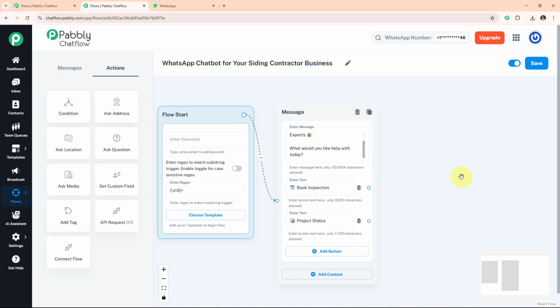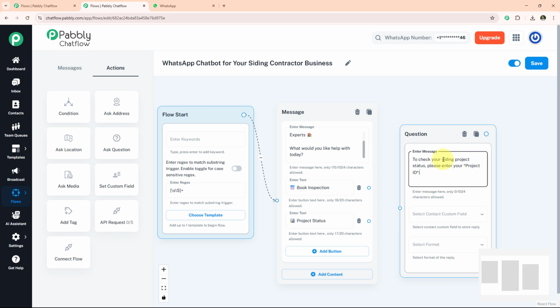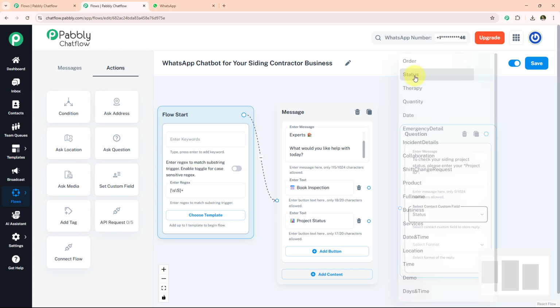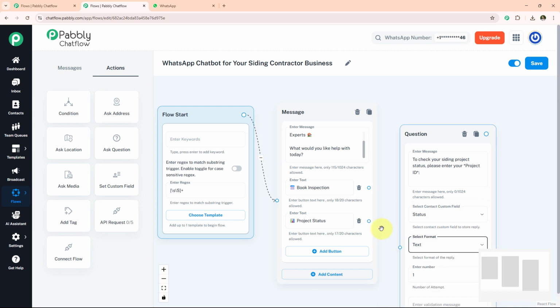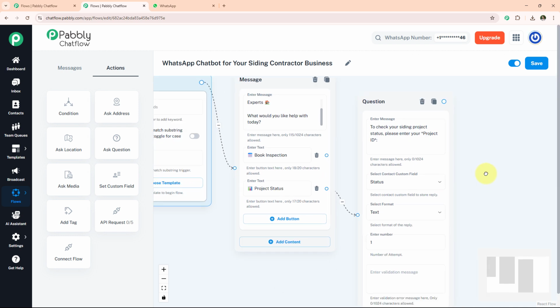Now we take ask question box and write a message on it. To check your siding project status, please enter your project ID. Now we select contact custom field status and also select the format, that is text format. Now simply connect this project status button to this question box and save the flow.